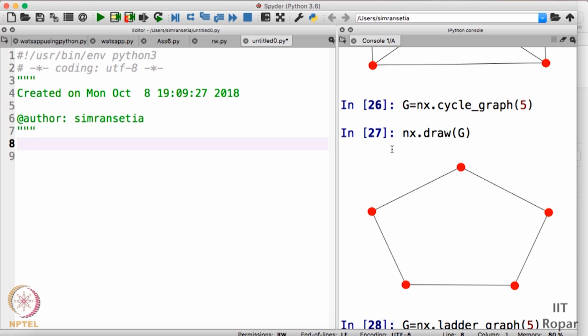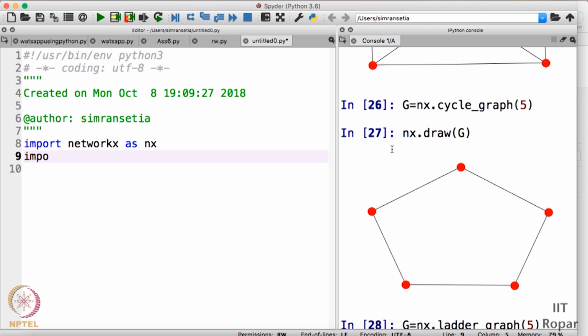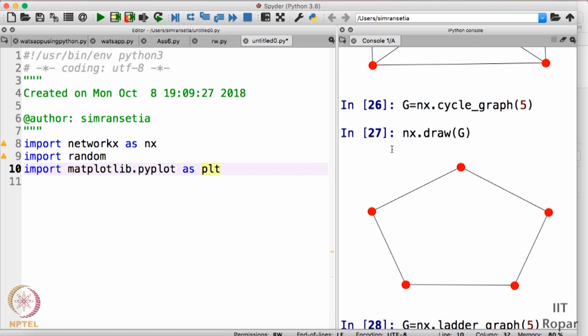So first of all, let me import NetworkX. Import networkx as nx. Then we'll be importing the random library. We will also be importing matplotlib in order to visualize the graph. So I'll write import matplotlib.pyplot as plt. So I think we are now done with importing the libraries.